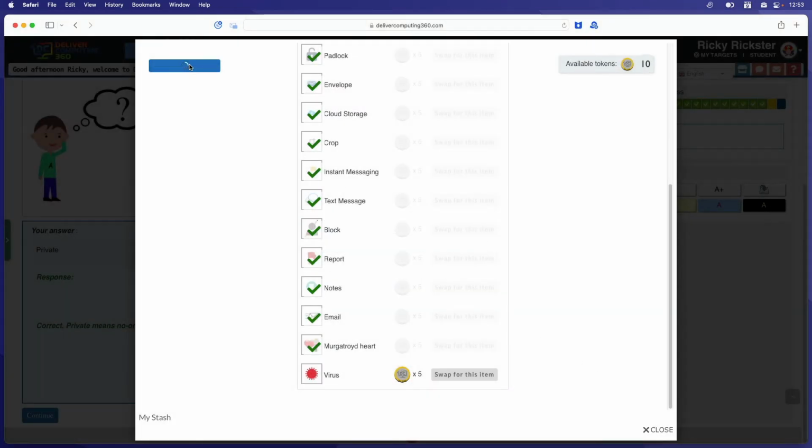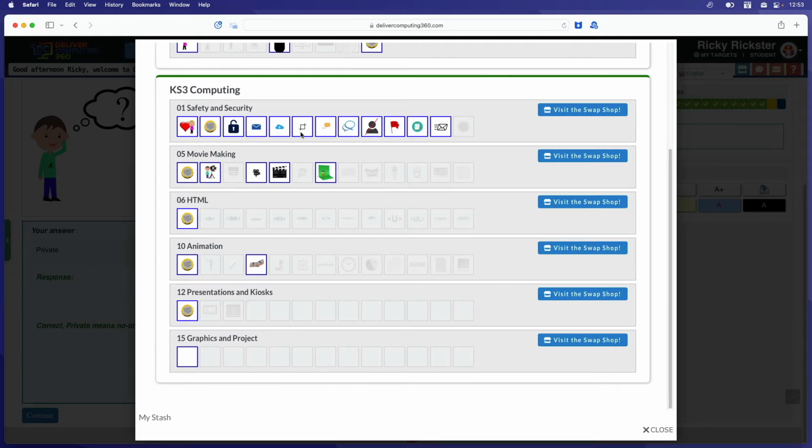If I go back to my stash, I can see it has now been added to the list of items that I have. The final remaining item is greyed out still. This system encourages the students to get questions correct, making sure they pay attention throughout the courses.